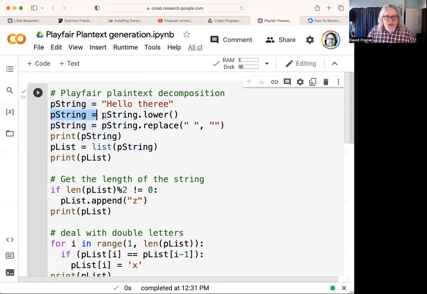Now note, if I just say pstring.lower, it doesn't change anything. Okay, I could print it, but it's not changing the string. Because again, strings are immutable, we can't change it. We can create a new one. We're creating a new version of pstring, which is pstring.lower.